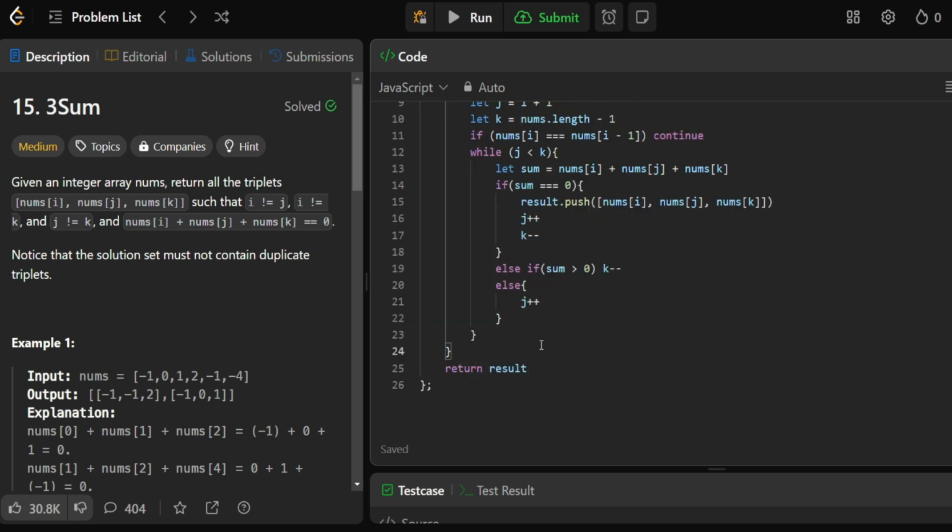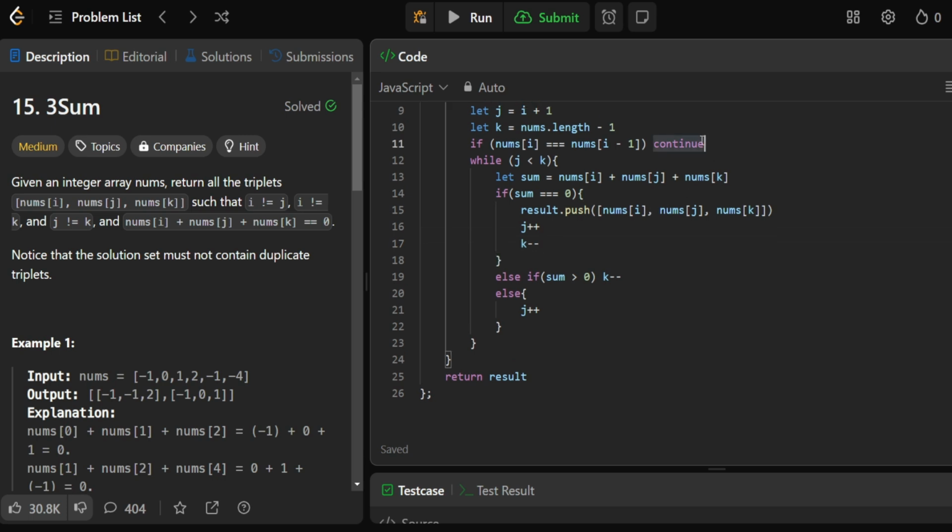There's one more thing that we need to do that's related to skipping duplicates, and we've got to do it here. So when we say if sum is equal to 0 and we actually add our triplet to our result, we've got to make sure when we increment j and decrement k, the new values of these two are not going to be equal to their previous values, because if we have that, we're going to have a duplicate again. We're taking care of the duplicates for i here, but we don't actually take care of the duplicates for k and j anywhere.